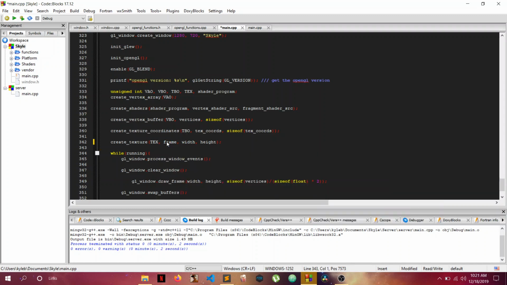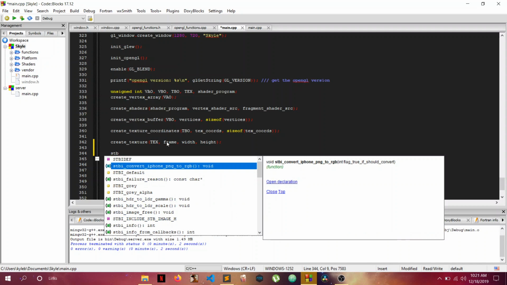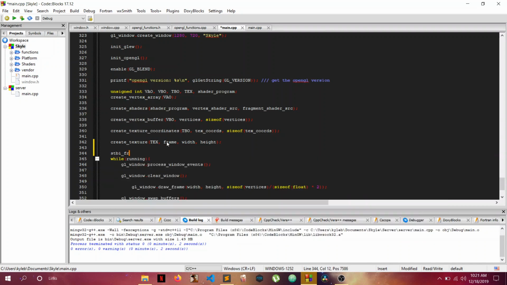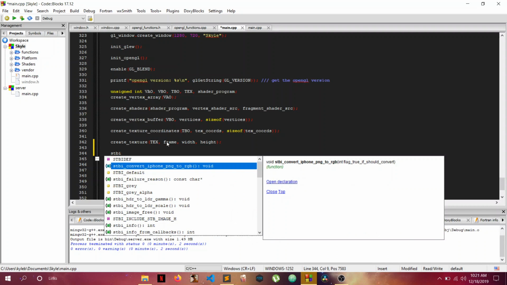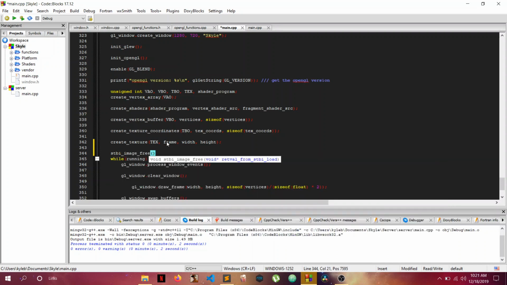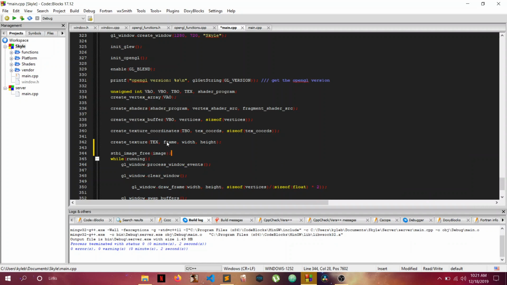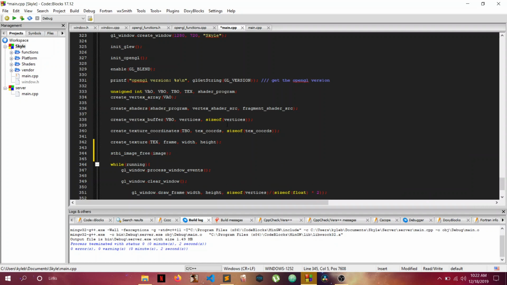And then after we do that, we could really do stbi_image_free. I think it's called stbi_image_free. Yeah, image free. And then we're just going to pass in image, or we don't even, well, doesn't matter. I'm not going to use delete on that yet. So after we use it for the texture, we don't need it here anymore.